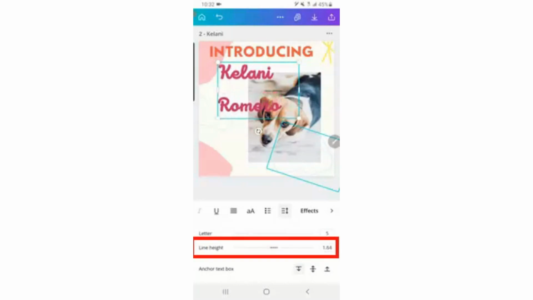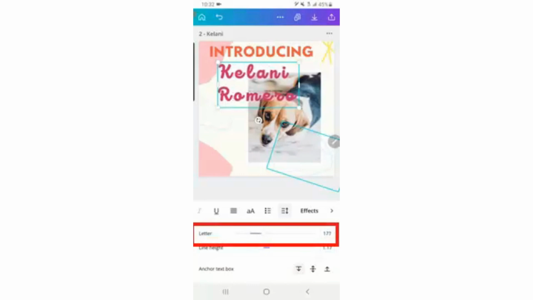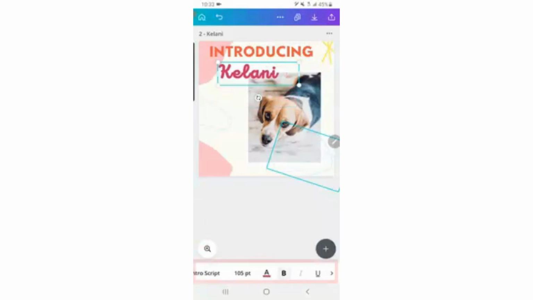If I increase it, it's going to add some space between those two lines. If I decrease it, it's going to make them come close together. So that's the purpose of the line height. And then the same thing with the letter spacing. That's going to give space between your letters or make them come closer together. But moving along to the options we're talking about, the next one is effects.